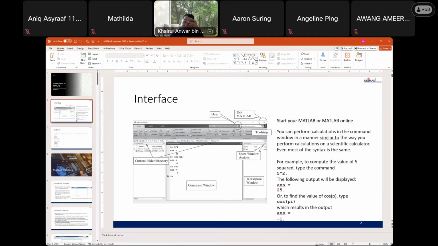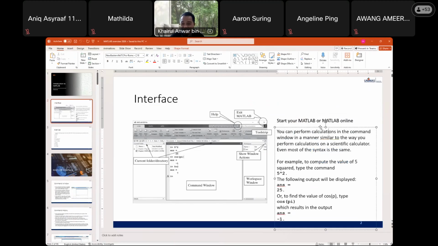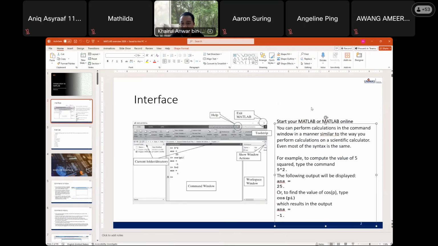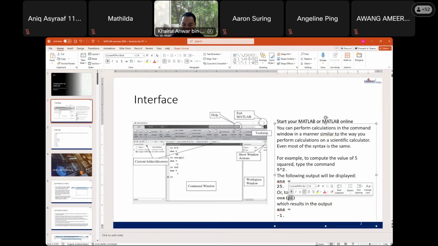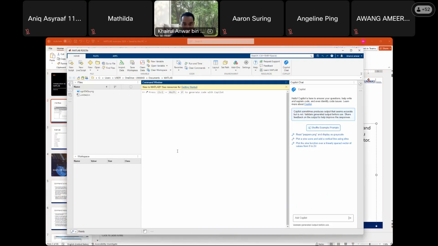So start your MATLAB. You have your MATLAB with you, or MATLAB Online can as well. You can perform the calculation in the command window. Similarly, it will be calculation, simply a big calculator. Most of the syntax is the same, though this is a multiplication symbol. cos pi. So pi here we put it to pi.